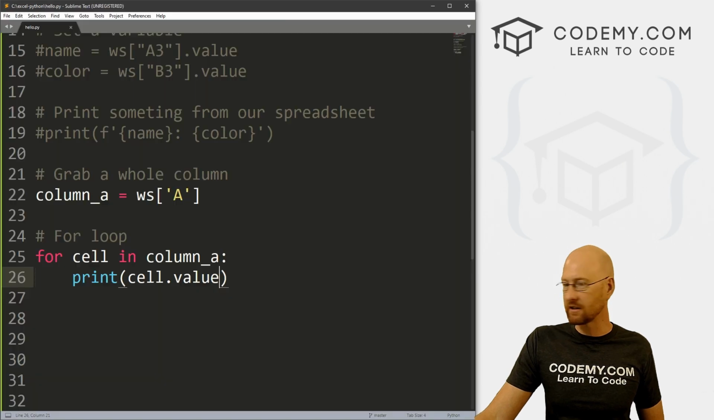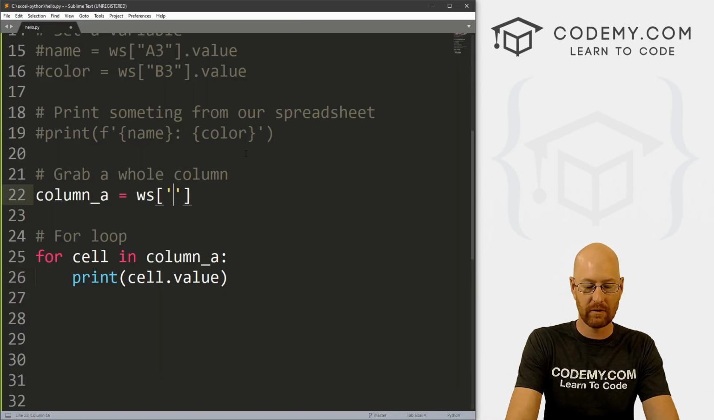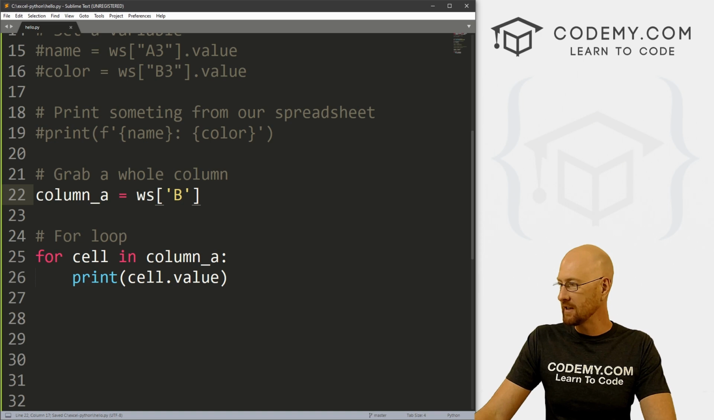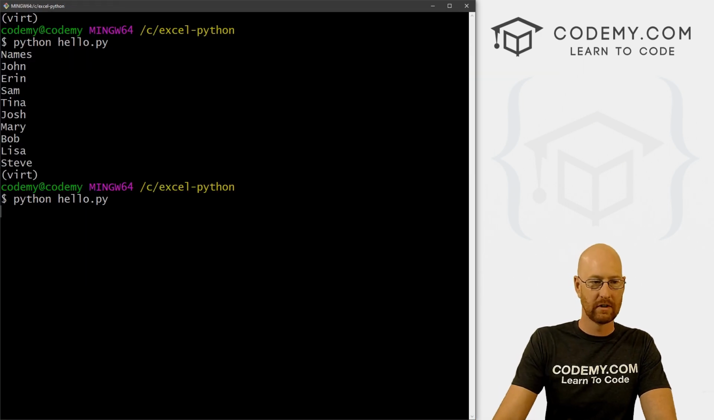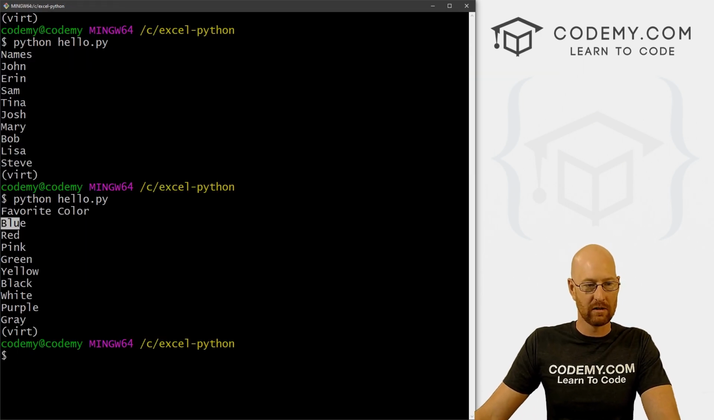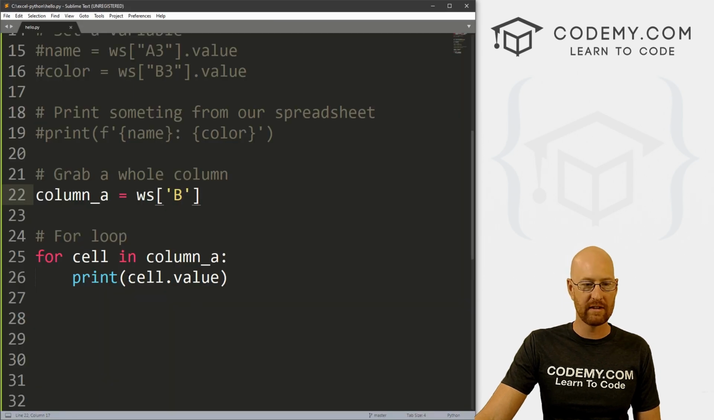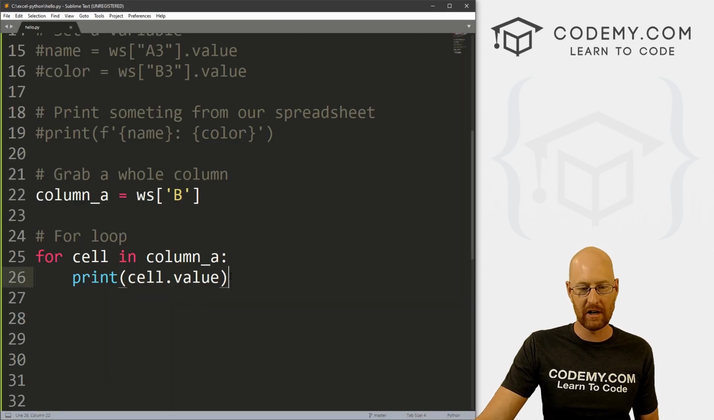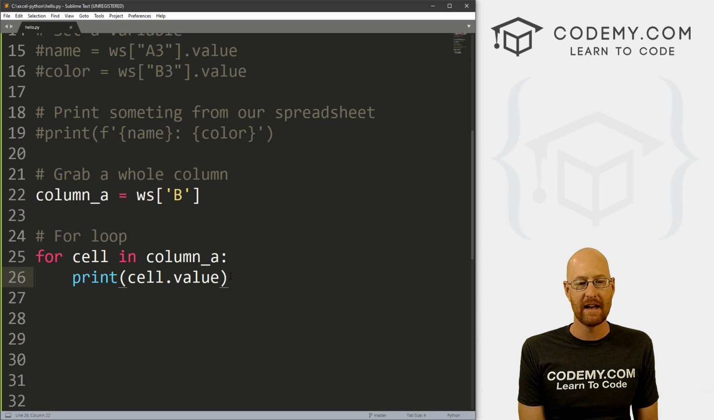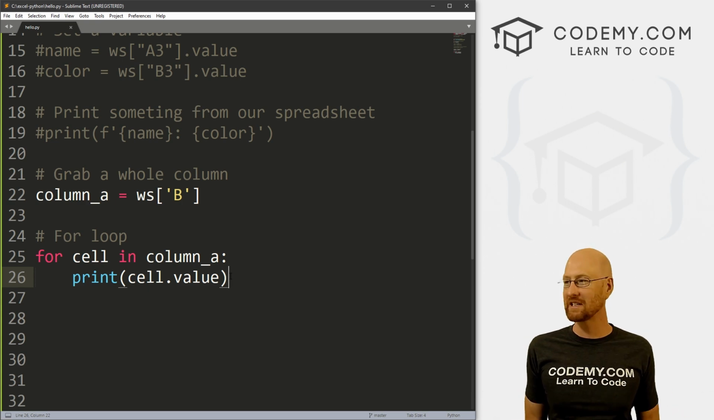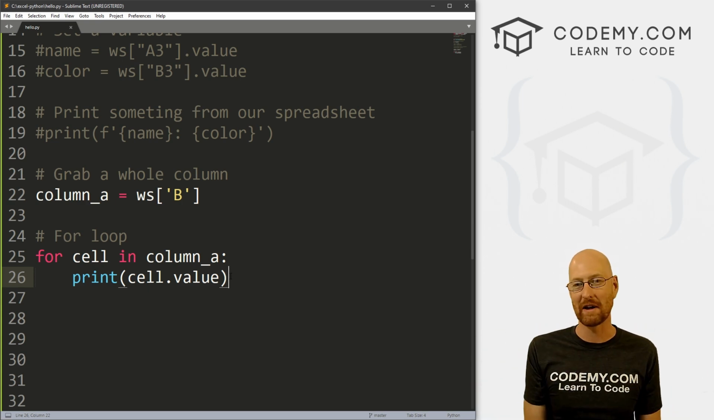Now, if we want to switch this, all we have to do is change this to, for instance, column B. If we save this and run it, we see favorite colors, blue, red, pink. Now we can do anything we want with these things. We can print them onto the screen, whatever we want. This is a very unsophisticated way to do this. We're just going to grab everything from the column, but it's the first step in understanding how to pull large amounts of data out of an Excel spreadsheet. So that's where we start.